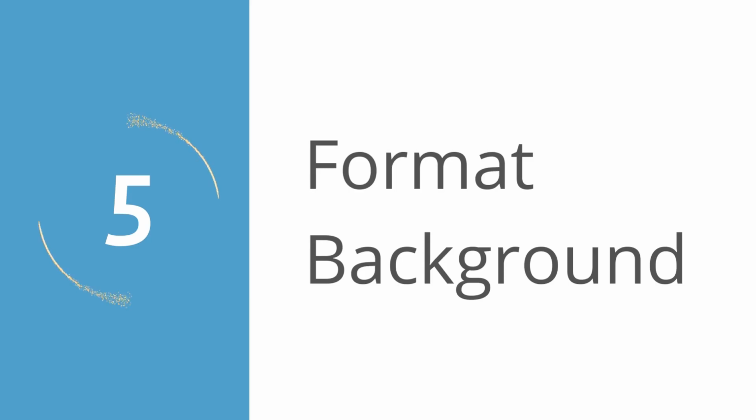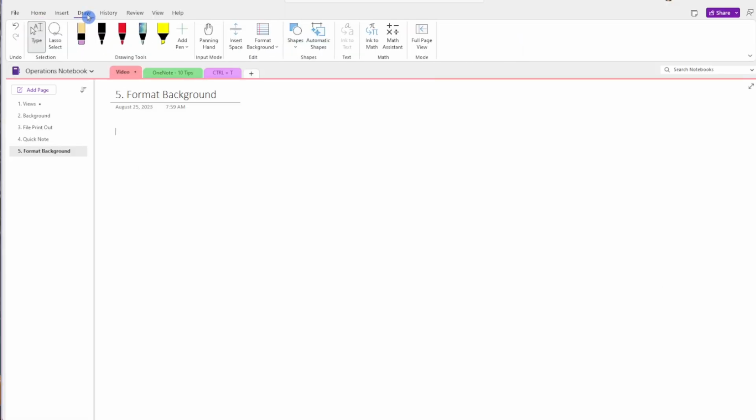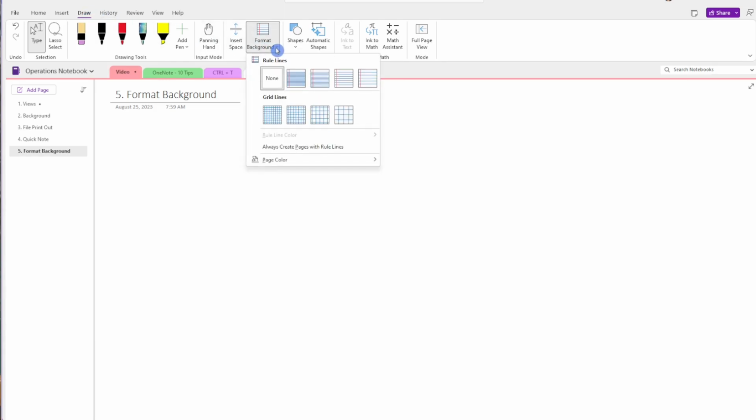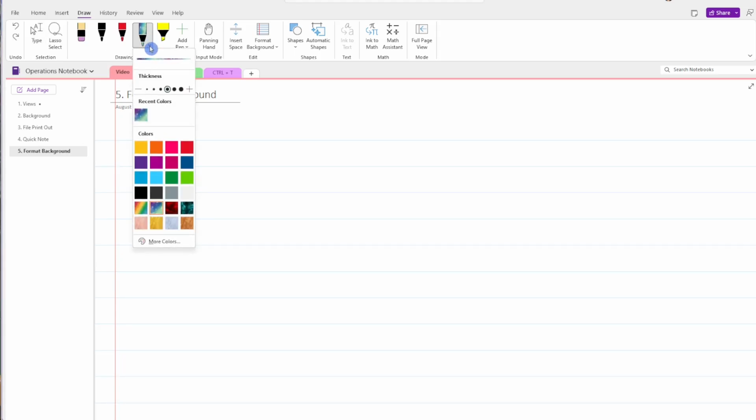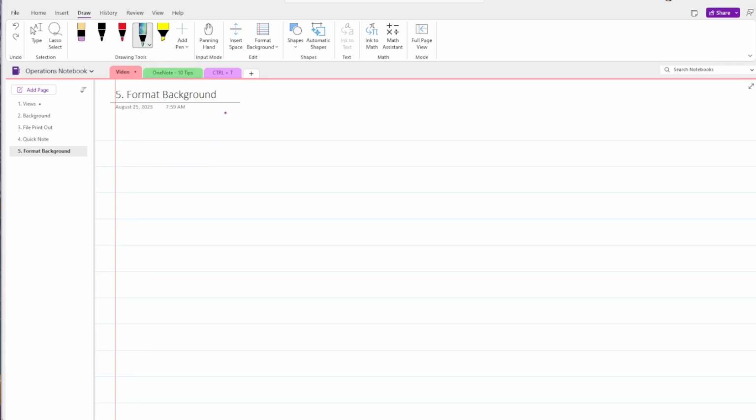Tip number five is to format the background. So if we head on up to the Draw tab, then we can select Format Background. And there's a couple of different options here. You can do some grid lines. I quite like the wide ruled lines, so I'm going to insert that. So here we can select a drawing tool. There are a ton of different options here. I quite like the rainbow. It's quite fun. So then we can just draw as if we are writing on paper.